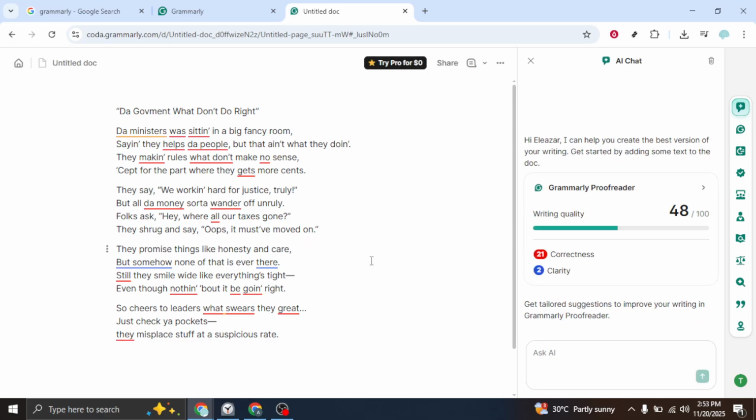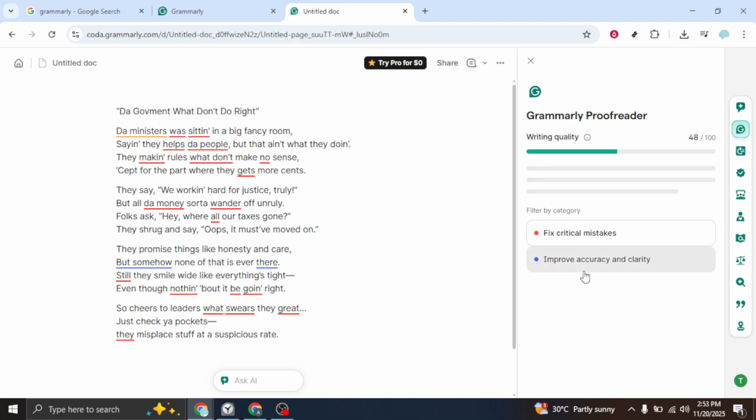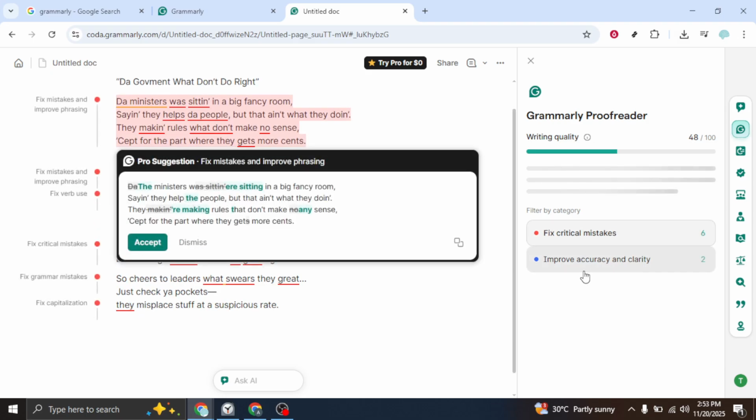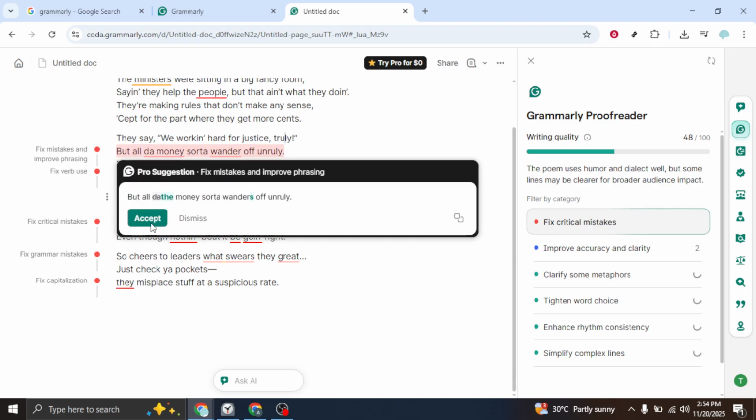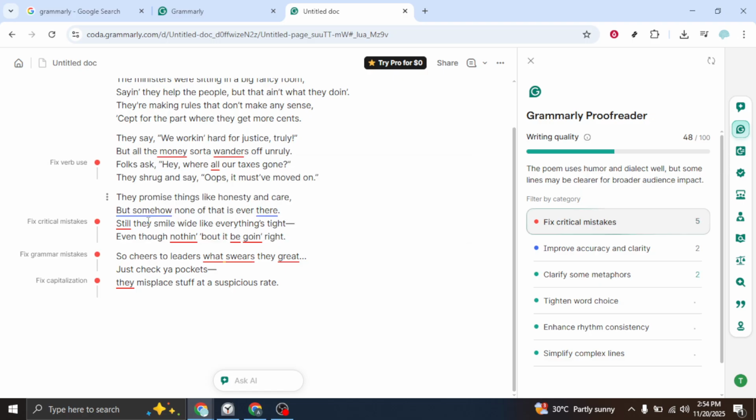You'll notice issues underlined inside the text and a panel on the right that lists suggestions. Think of the underlines as highlights of what needs attention, and the right side as your detailed to-do list generated by AI. Click into any underline or select a suggestion from the right panel. You'll see a clear explanation of what's changing and why. From here, you get to decide: accept to apply the fix, or dismiss if it doesn't fit your voice.